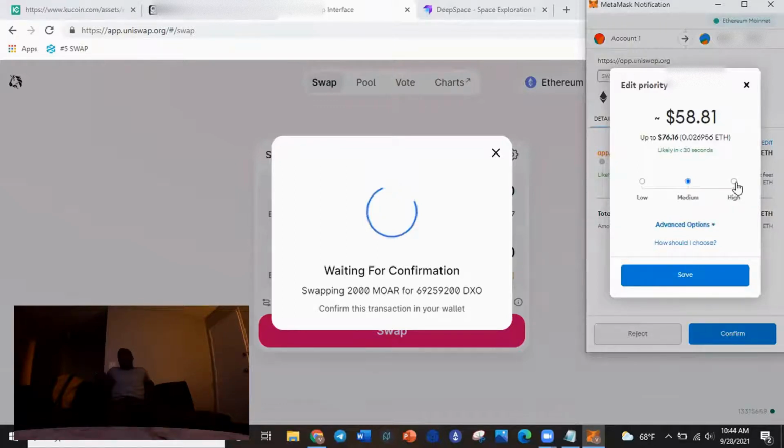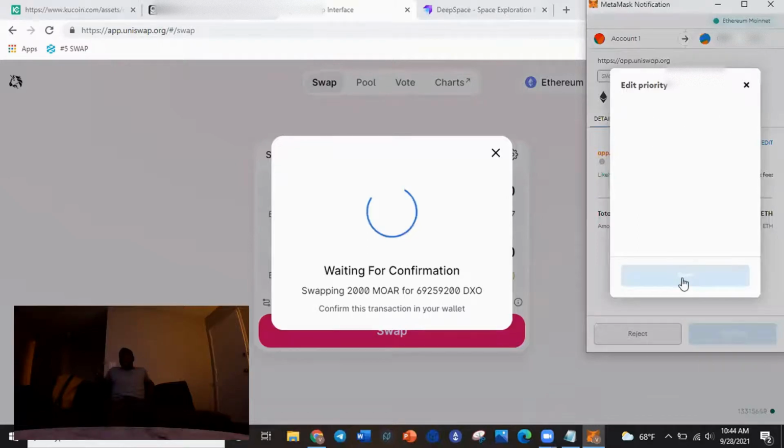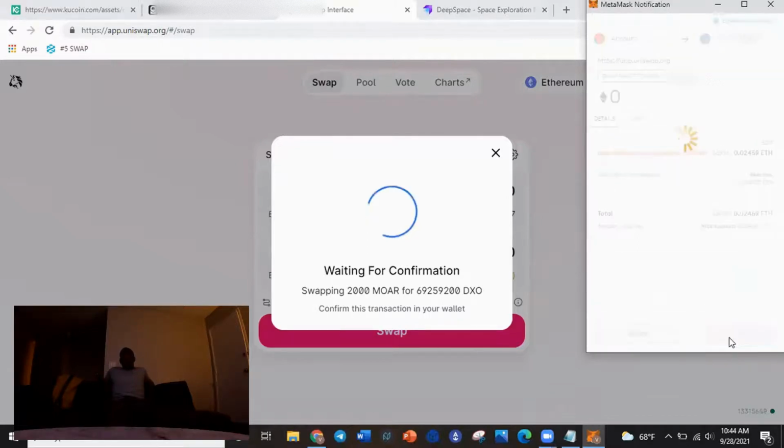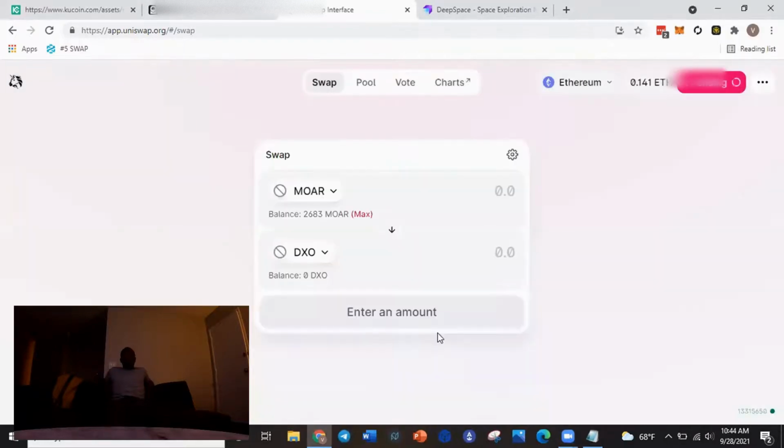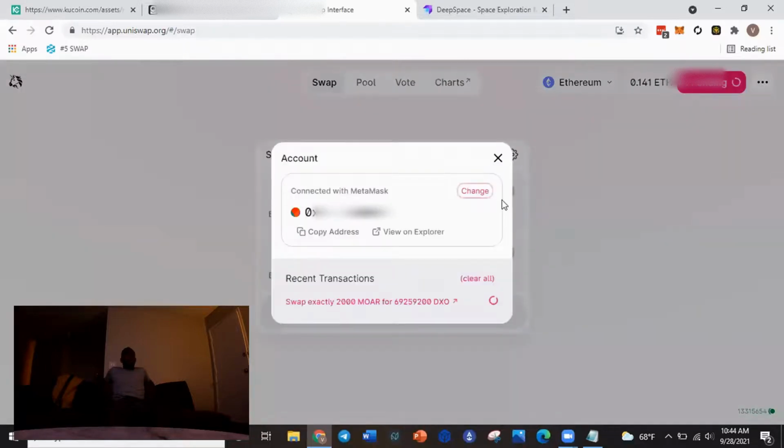So yeah, you'd hit edit if you wanted to switch up the gas price, which means speeding up the transaction so that it actually works. It might work, it might not if you don't speed it up. So I sped it up just because I wanted it to work. Hit close, and that's that.